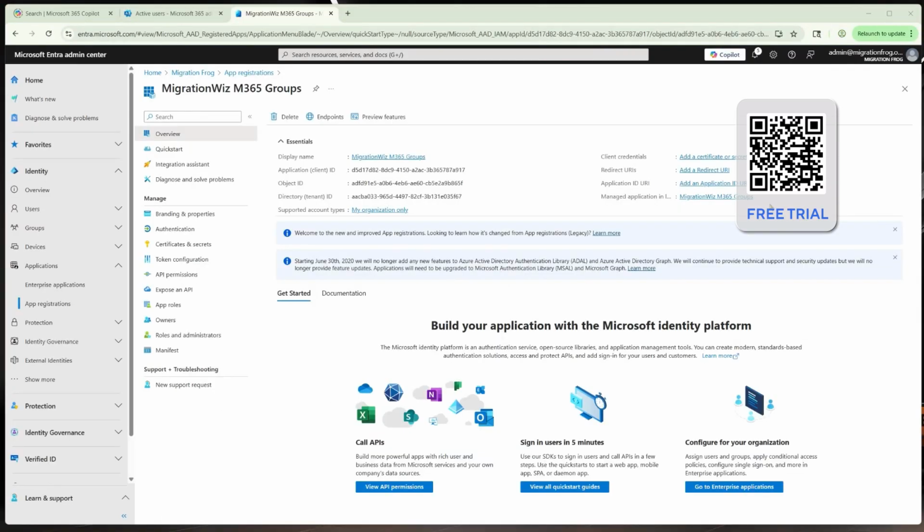Now I've just gone ahead and done exactly the same thing inside the target tenant, the Migration Frog tenant. As you can see, we've got one for MigrationWiz 365 Groups under the app registrations, and that is done as well. And I've copied out these two items too, so that we are really much now ready to create our project inside the MigrationWiz console. So let's go and do that.